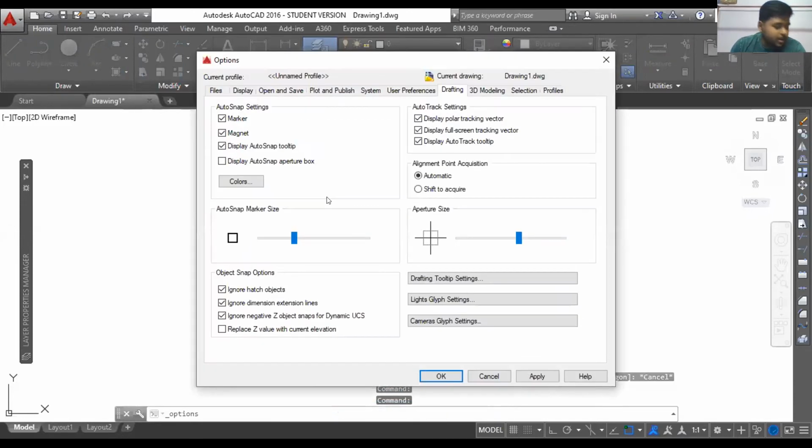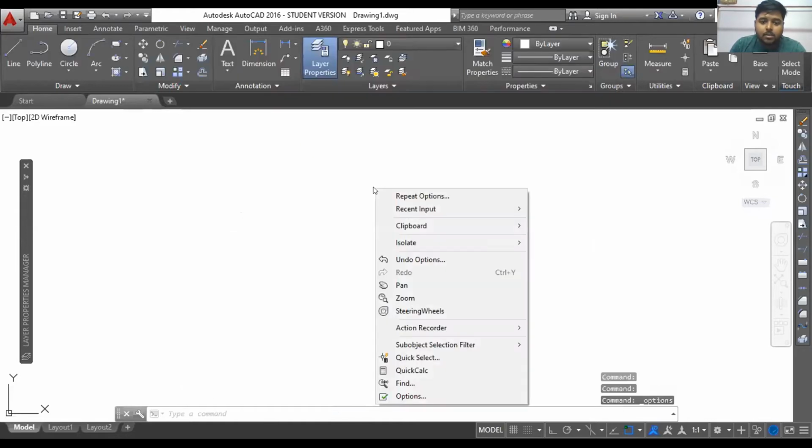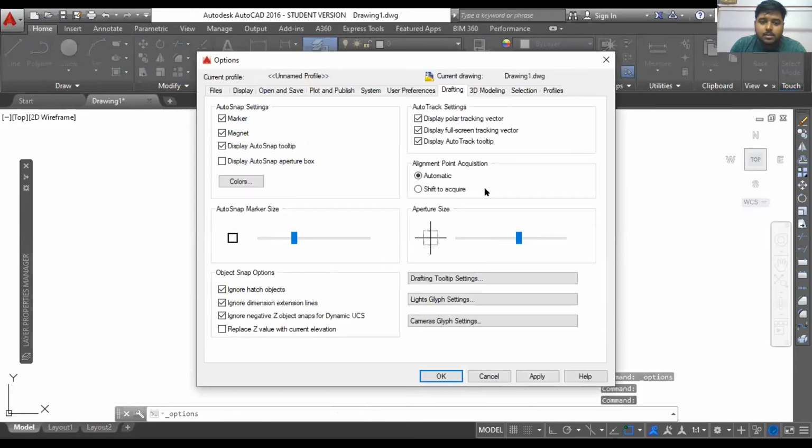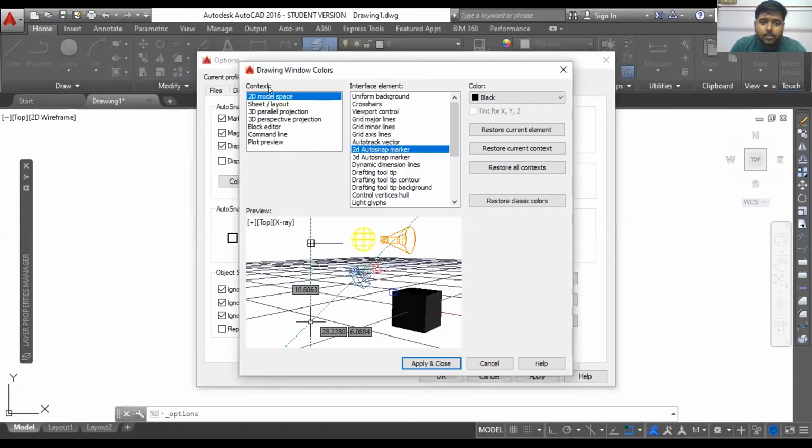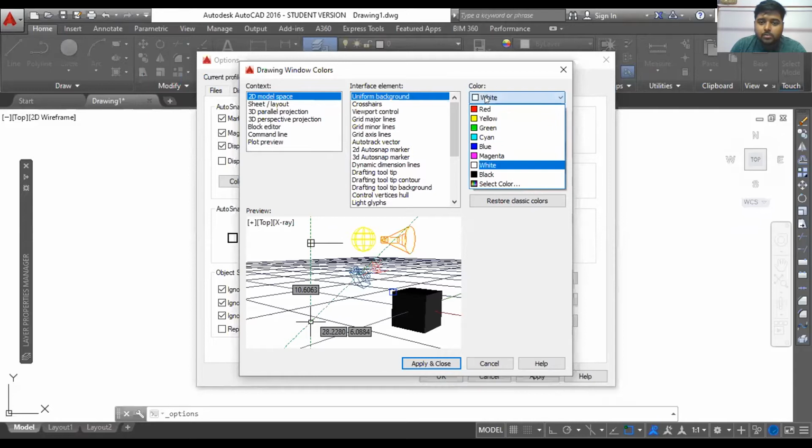You can change from here. I'll say that also. Basically, just right click on the blank screen, go to options, and you will see the settings there. Go to the drafting tab, click on colors, and you can see this is the context, that is 2D model space that I'm using currently. Then go to uniform background and you can choose the color.